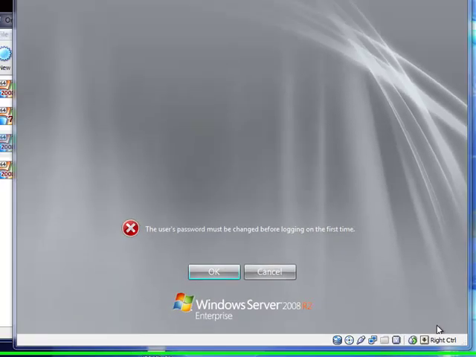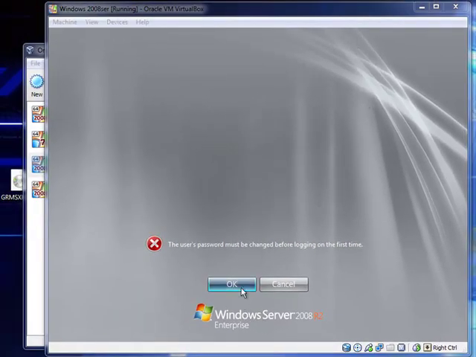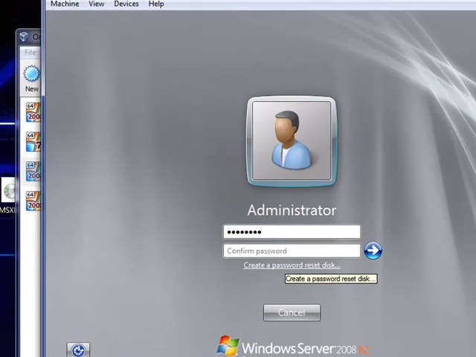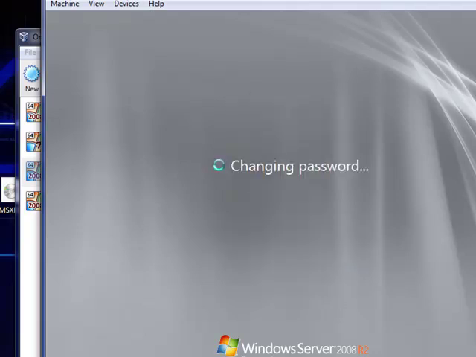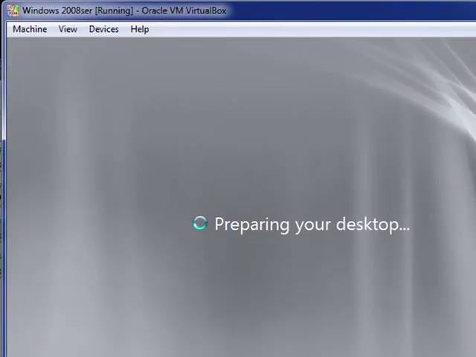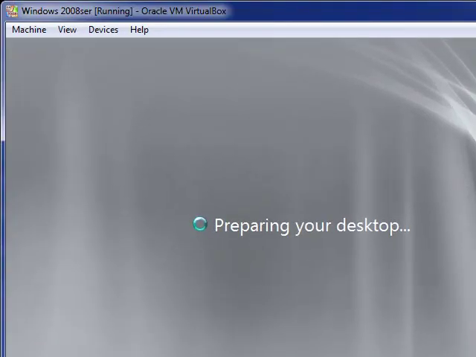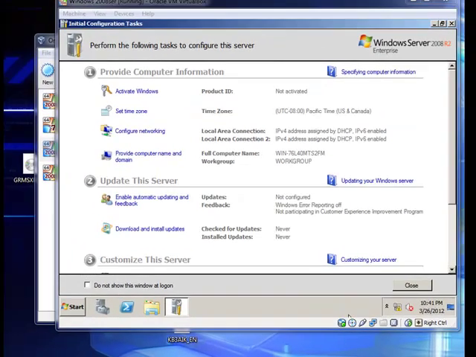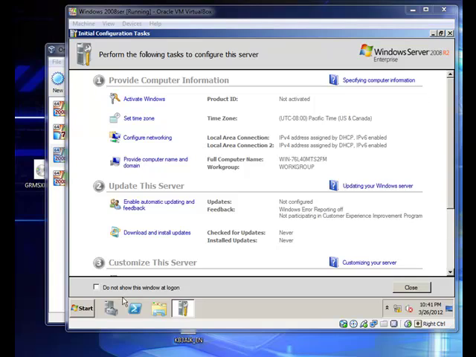Alright, it looks like everything's installed here. Let me go ahead and put the password in. Alright, looks like everything's loaded up here. It's got it all saved up.